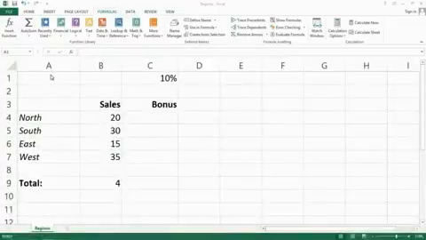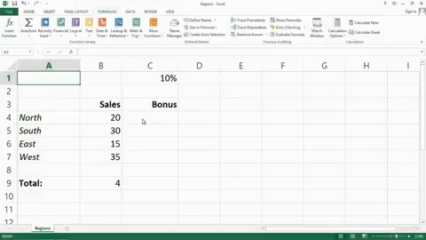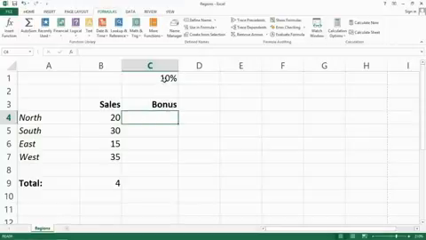A very useful function in Excel is the IF function. Let's just say that if the sales for any of the regions are greater than 25, they'll get a bonus of 10%. We want our answer for the bonus in cell C4.